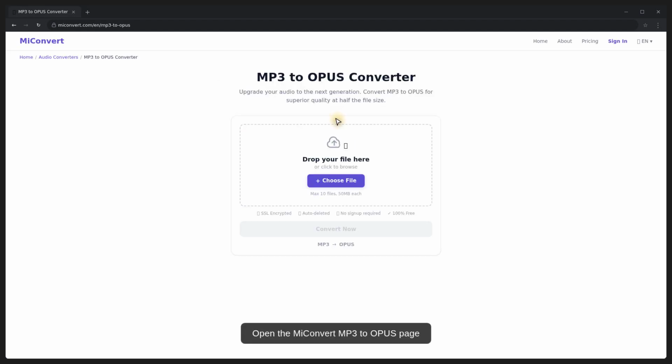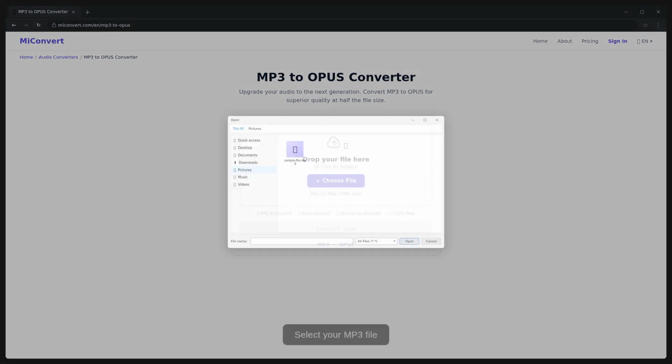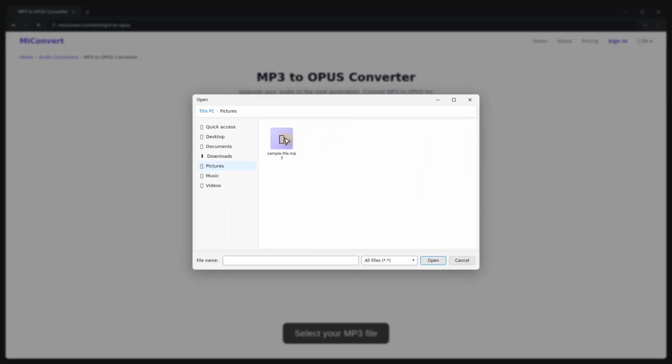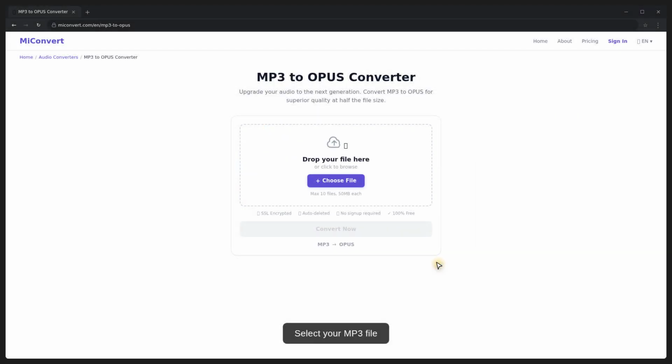You are now on the MP3 to OPUS converter page. The interface is clean and easy to use. Let's upload a file. Click the Choose File button. A file picker will open. Select the MP3 file you want to convert, then click Open.